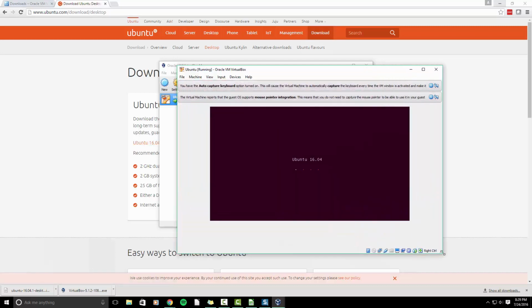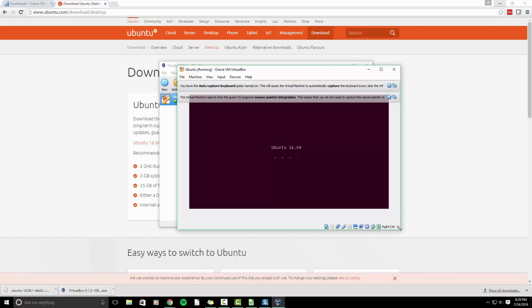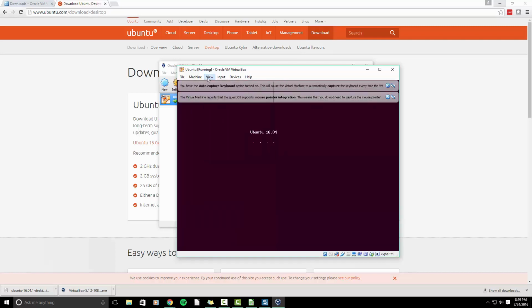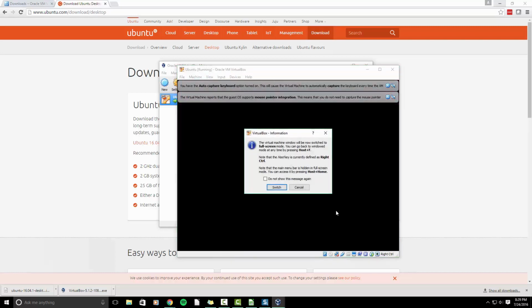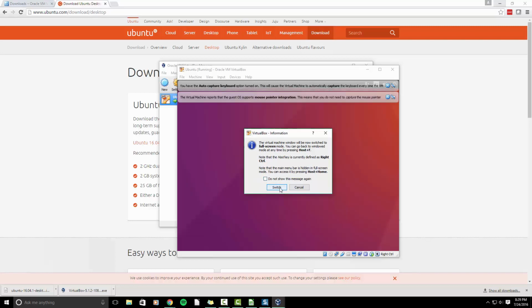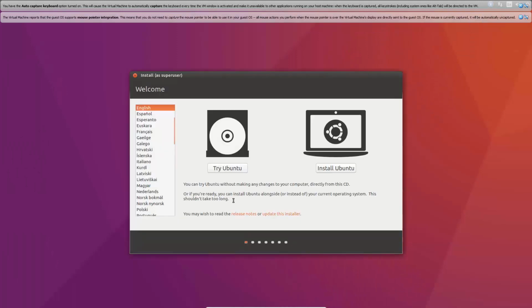Alright, let me see if I can make this a little bit bigger. Here we go, full screen mode. Alright, and right off the bat, you actually have the option to either try Ubuntu or install it. So we could try it, but I'm just going to go ahead and get straight to the installation.